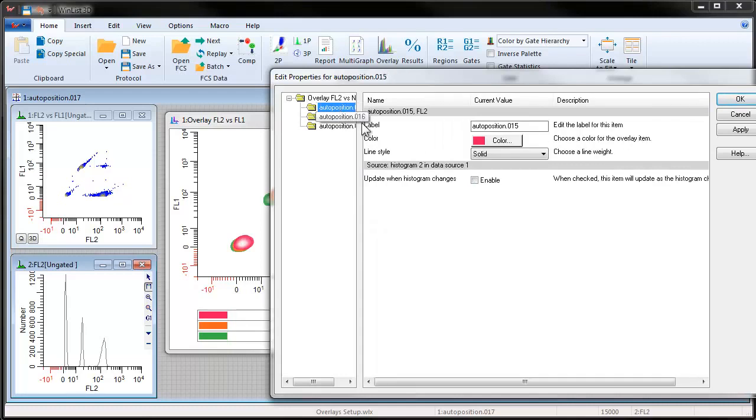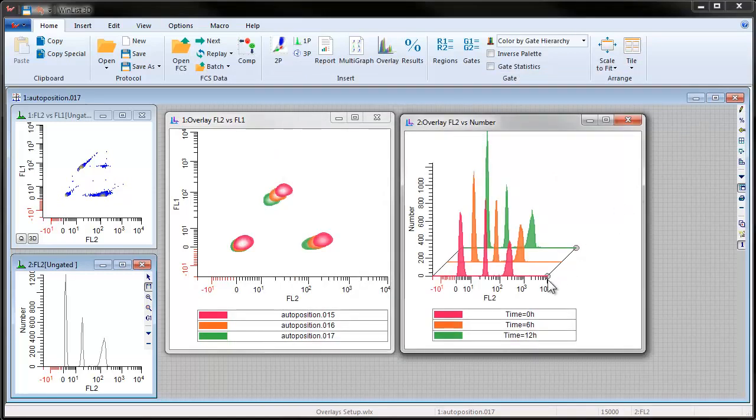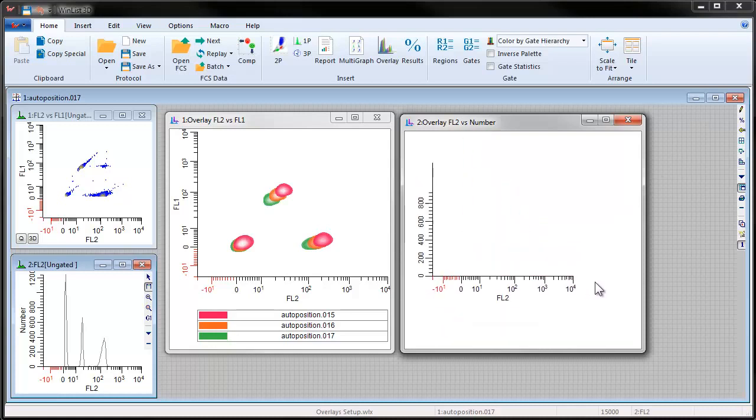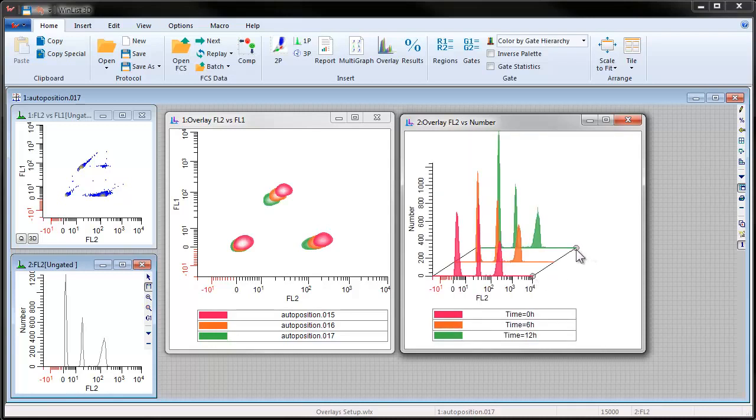In the Label Edit box, let's enter time equals 0 hours. Select the second element in the list and change its label to be time equals 6 hours. Last, choose the third element in the tree and edit its label to be time equals 12 hours. Click OK to apply the changes. Did you notice the small handles on the 1p overlay? These handles can be used to adjust the x-axis position and the overall tilt of the overlay.